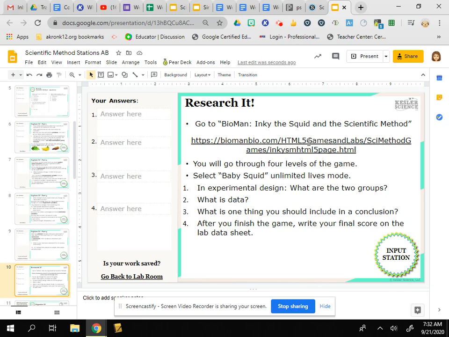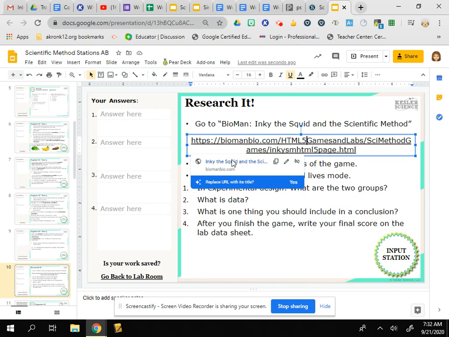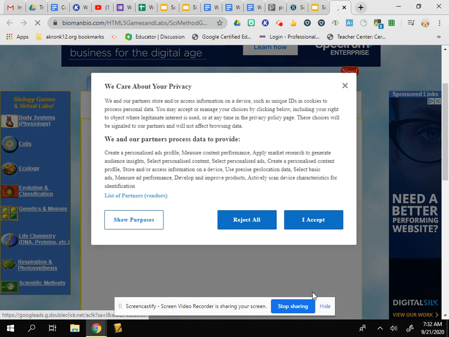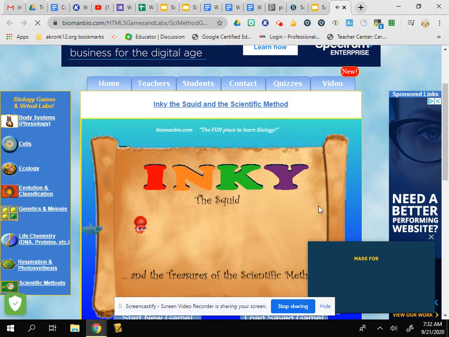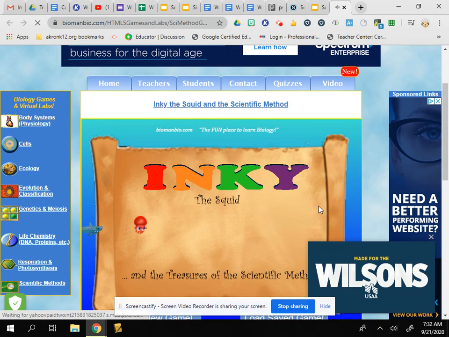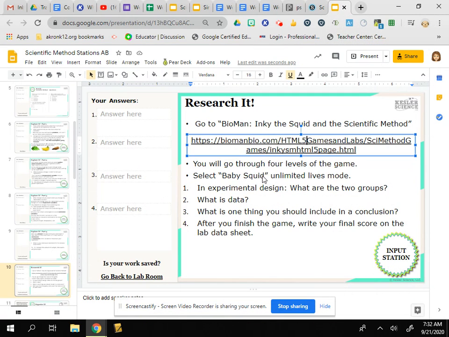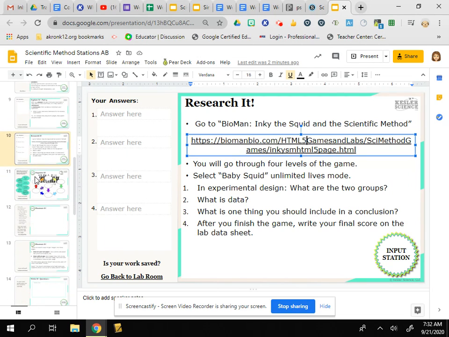This is a game that you're going to click and go play. It'll open up Inky the Squid and the scientific method. You'll click accept and play that game. And it says you're going to go through all 4 levels of the game, select Baby Squid Unlimited Lives mode, and then you're going to answer these questions because you'll get the answers to these as you're playing the game.